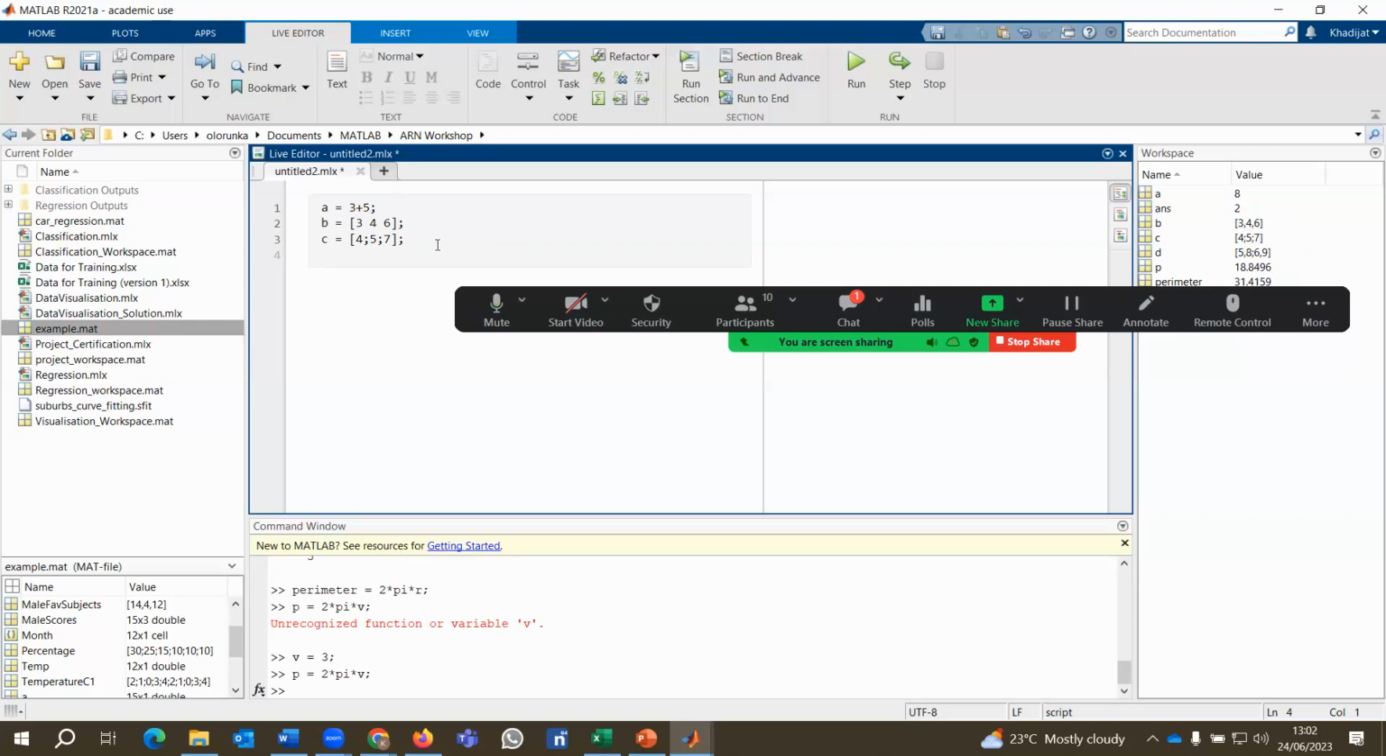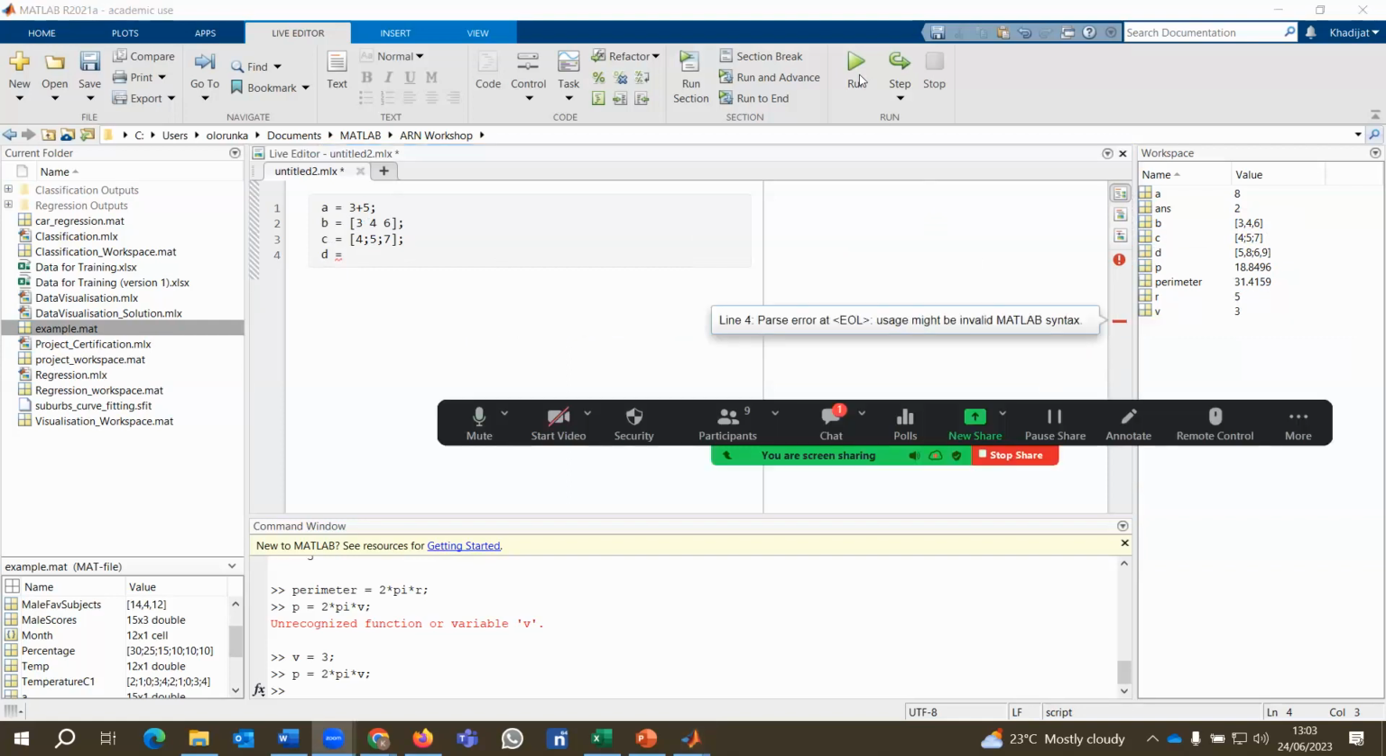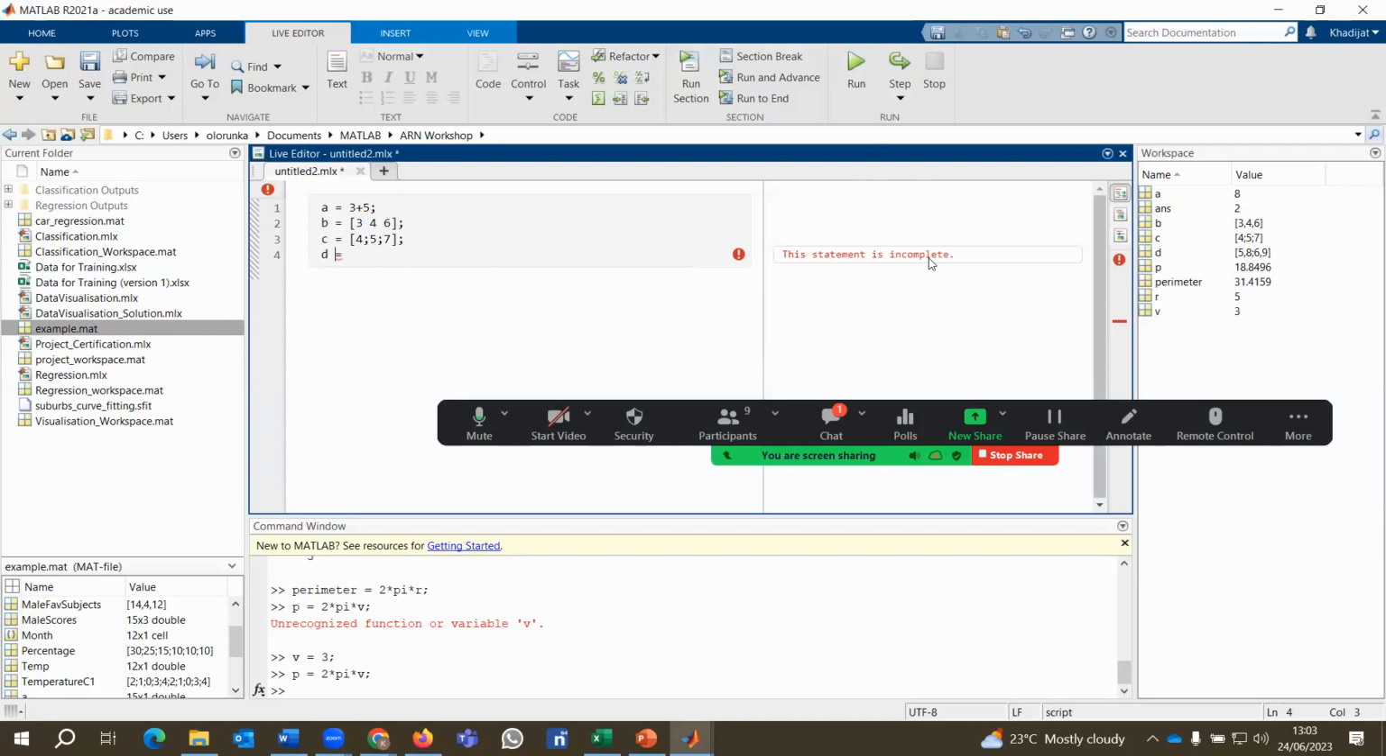If there was a mistake in here, let's say I write D is equal to, but I didn't say anything. It's going to give me an error. You can see here it says error found, click to go to next message. So it's already telling you that there's an error. But if you did not notice that error and you run it, it's going to give you an error when you run it. It says this statement is incomplete.